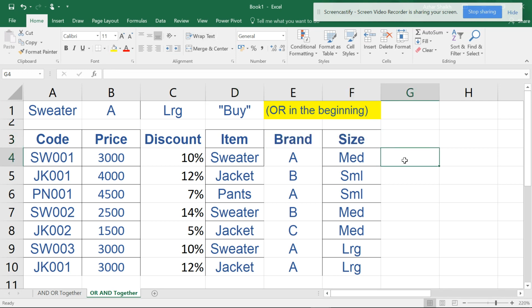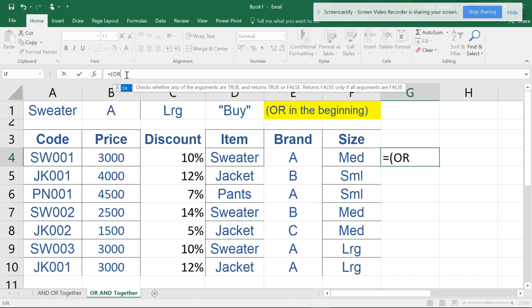So let's start. Now I'll be using the OR function in the beginning. My criteria is sweater A and large, so I want to check it. Equals, open parenthesis, OR. My budget is less than or equal to 2500. If you want, refer to my previous video for the power of the equal to sign. Comma.